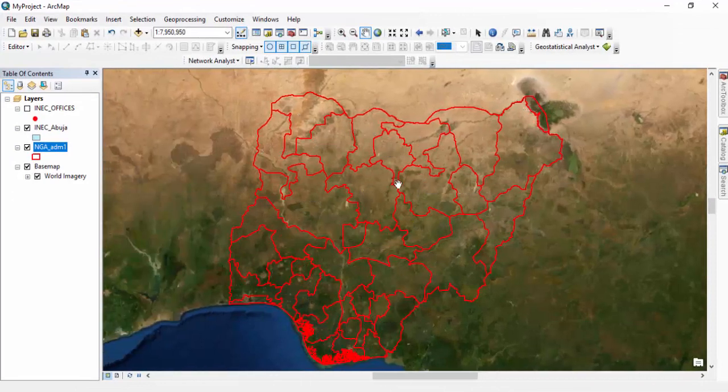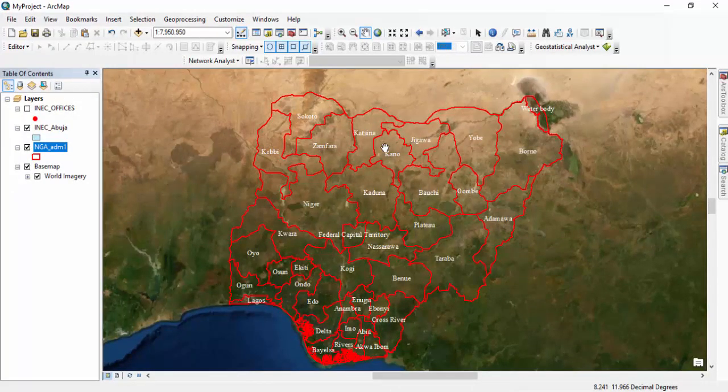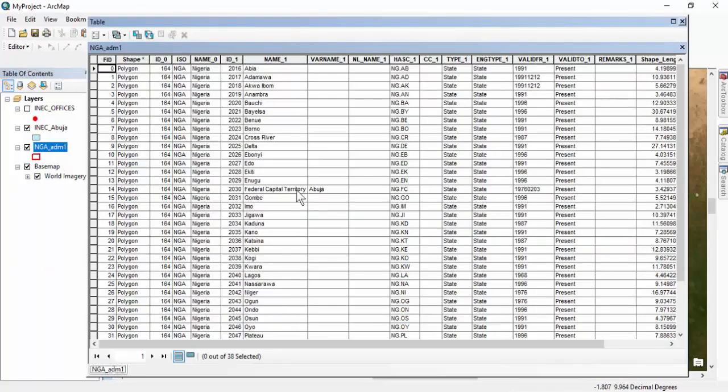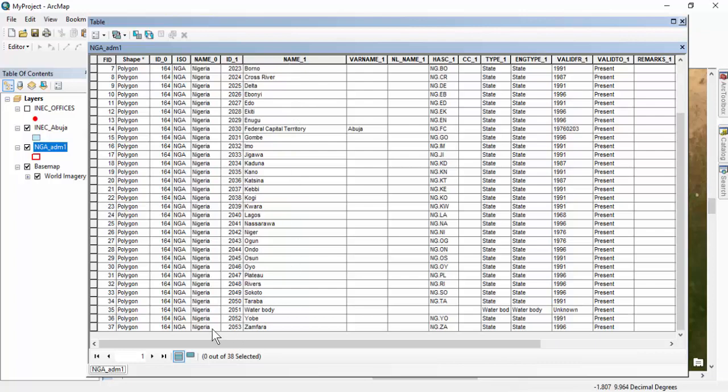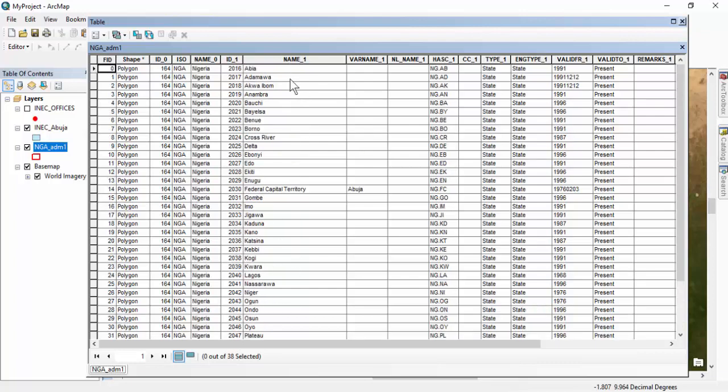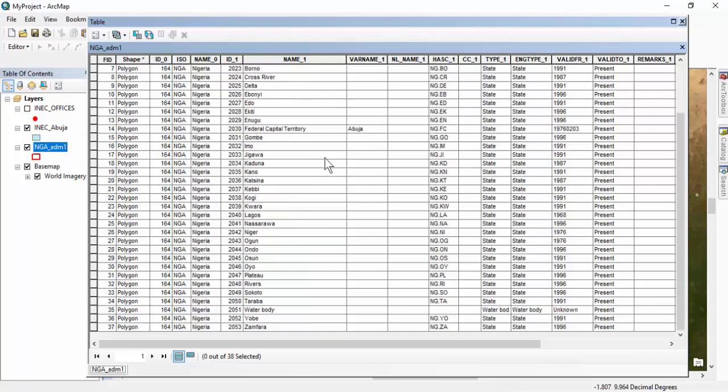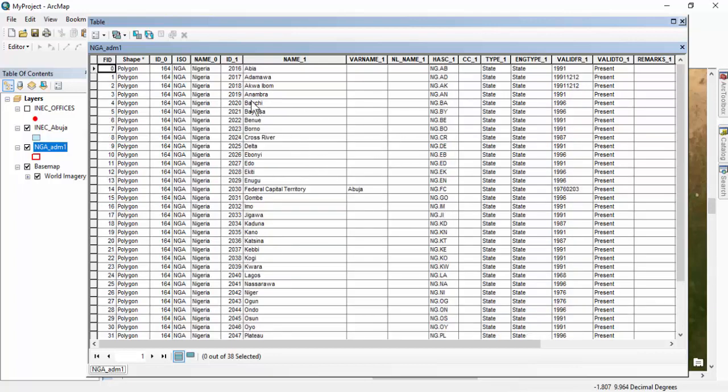So here I have a shapefile layer of Nigerian states loaded in my ArcGIS environment. If you open up the attribute table, you will see that we have this particular column called name one, and those are the names of the states of the polygon features. And if you have watched the previous videos, of course, you know how I obtained this particular shapefile.